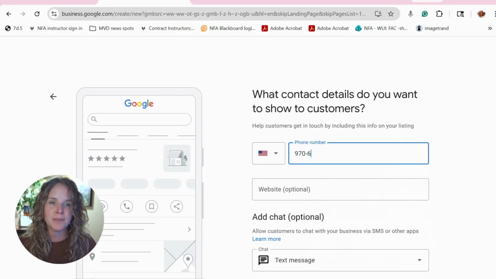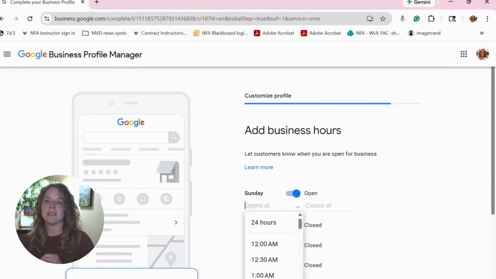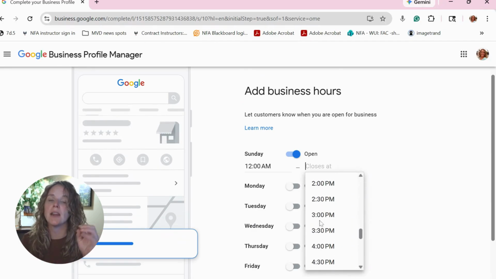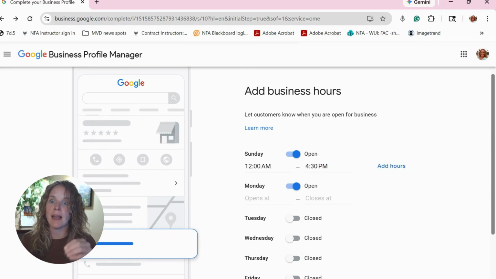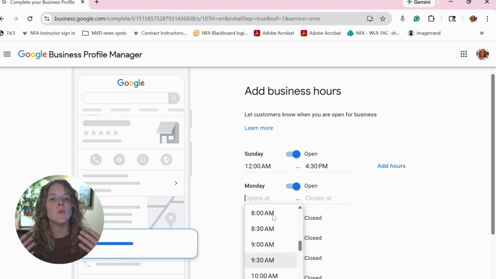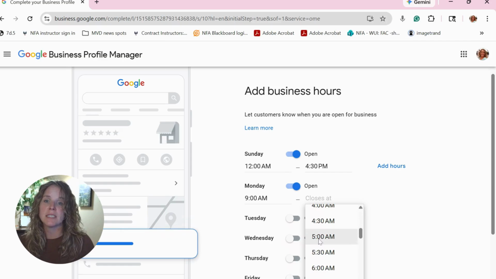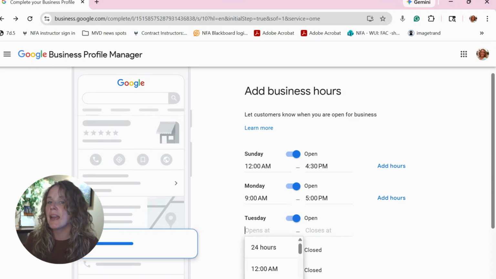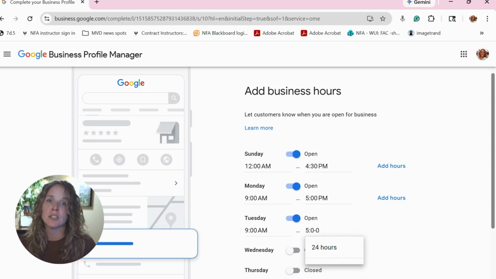Now, when it comes to filling out your profile, Google again is going to walk you through every section, but it's so important that you fill out every section with keywords that describe your services, your service area in a variety of ways. This is going to help your business profile match to different things that customers might be searching for.